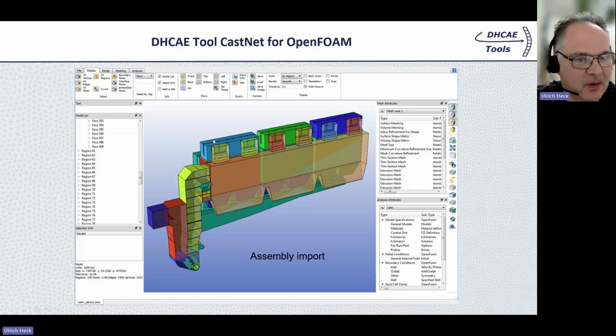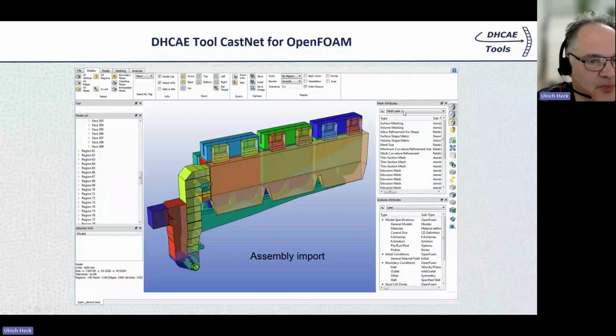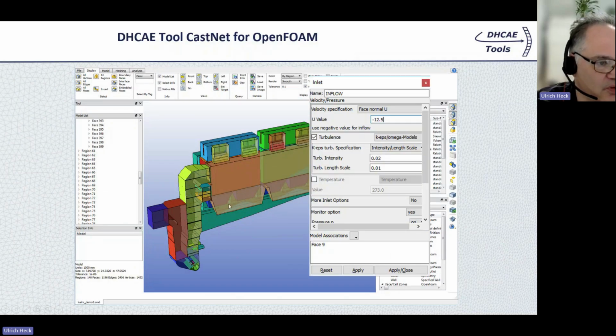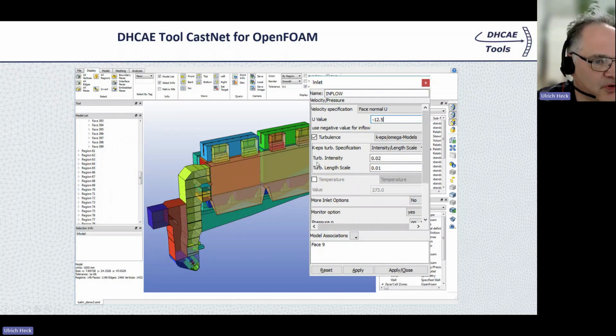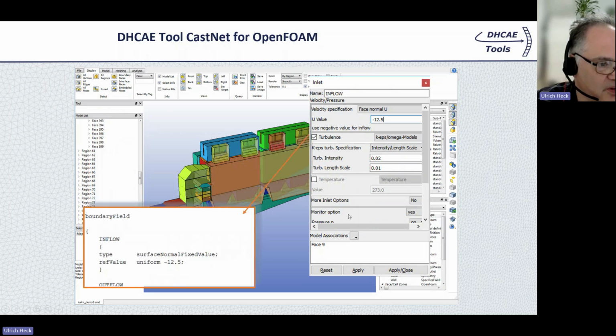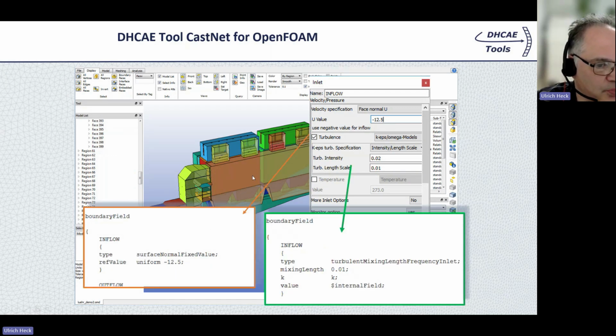This is basically how our GUI looks like. So you can import here such a CAD assembly and then define your mesh settings and your analysis settings. And our task is basically that you can pick, for example, such a face for the boundary condition, define your properties here, for example, a velocity and the turbulence properties. And our task is basically to translate this into the OpenFOAM file format, for example, here a surface normal fixed value for the velocity or the turbulence settings, for example, in the k file or in the omega file, whatever has been selected here.